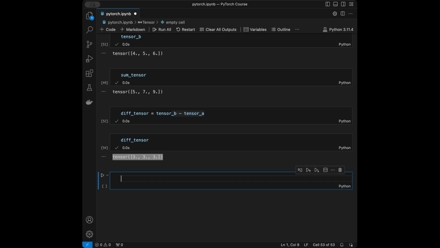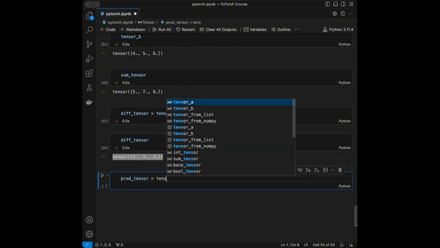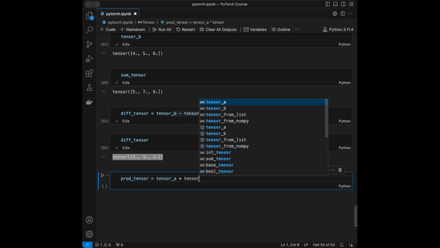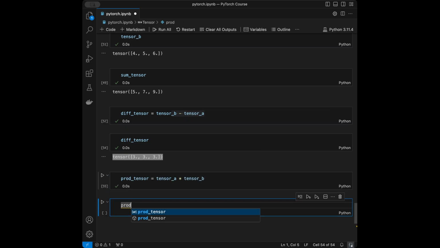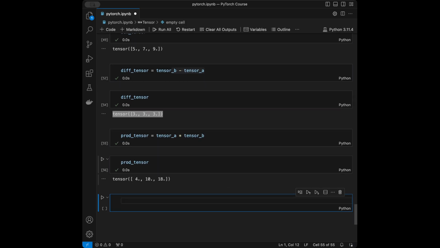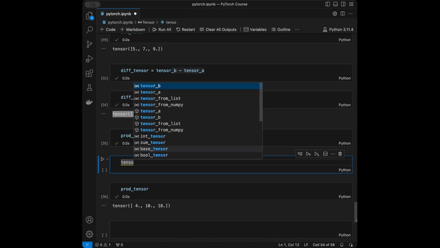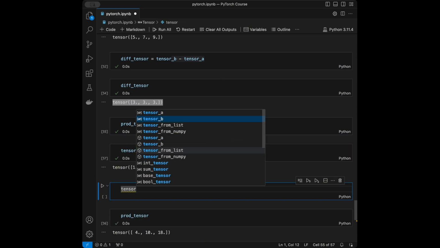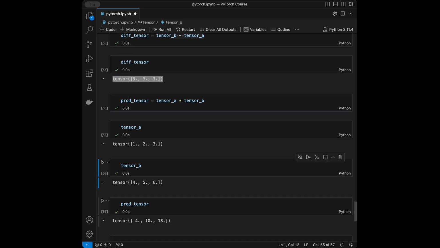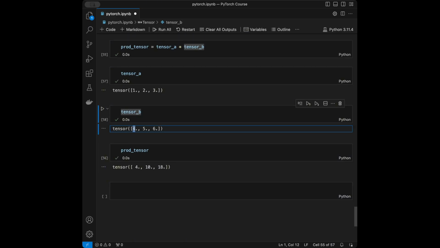Now we will do element-wise multiplication and division. So let's say tensor, and it's going to be tensor A multiplied by tensor B. And I'm going to call that like this. And here we see, let me call the tensor A with tensor B again for seeing them clearly. Here we can see 4 times 1 is 4, 5 times 2 is 10, and 6 times 3 is 18.